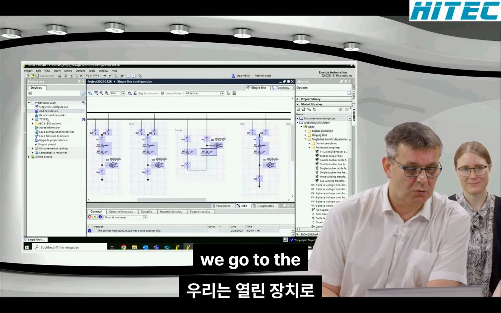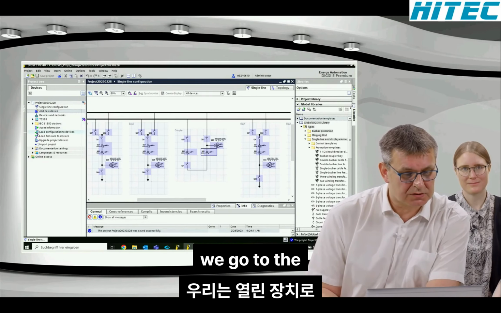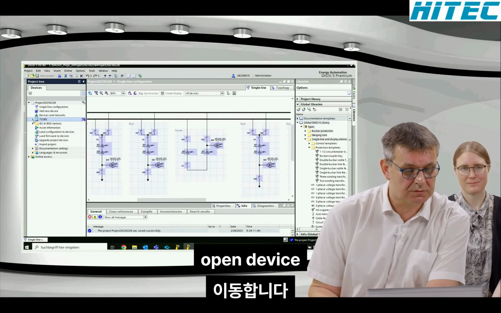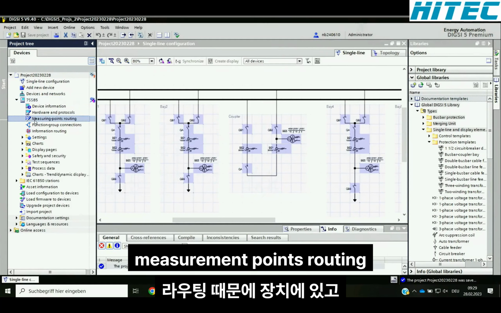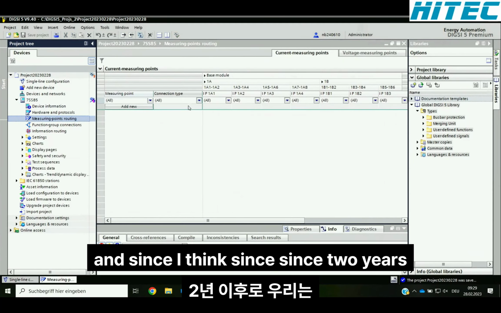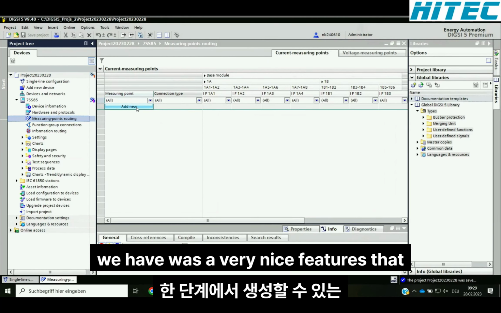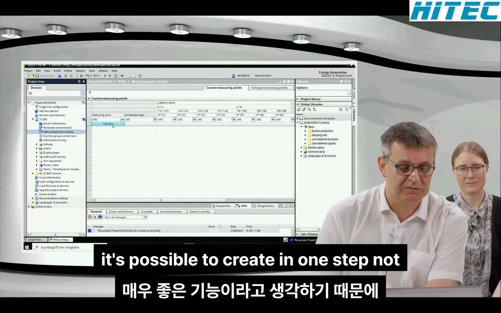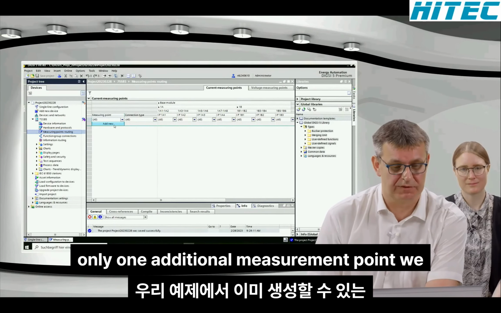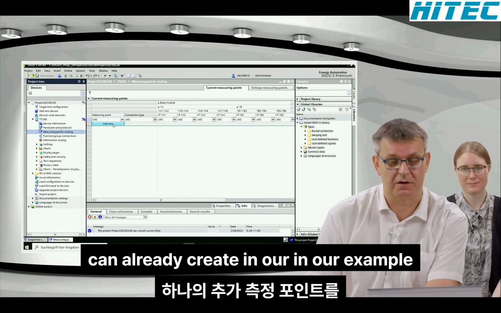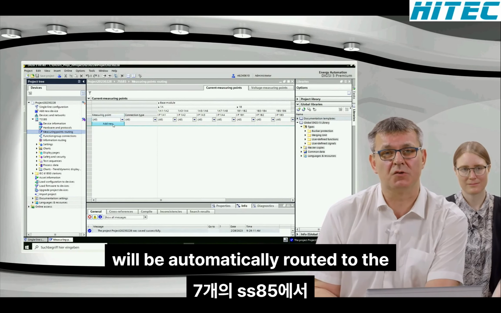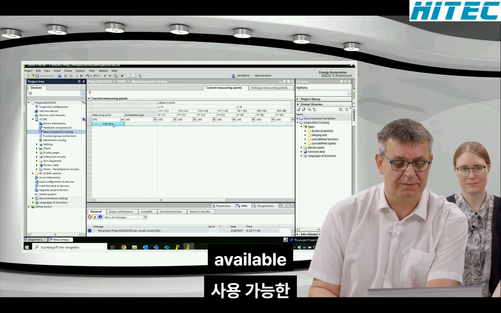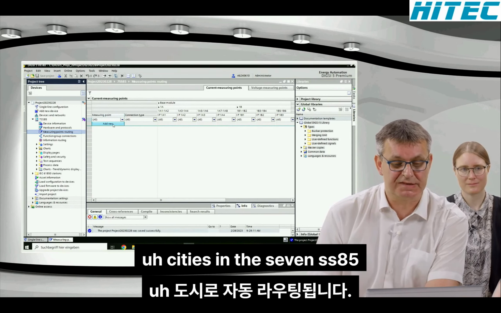Okay, before we create the elements, in the first step we will create the measurement points. We open the device and go to measurement points routing. Since 2 years, we have the very nice feature that it's possible to create in one step not only one additional measurement point. We can already create, in our example, up to 6 measurement points, and they will be automatically routed to the available CDs in the 7SS85.